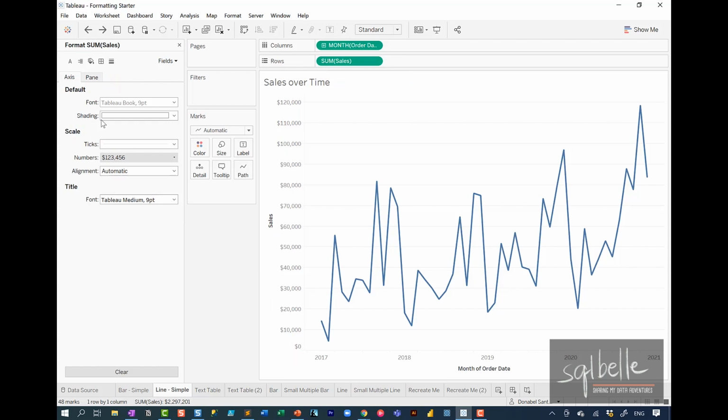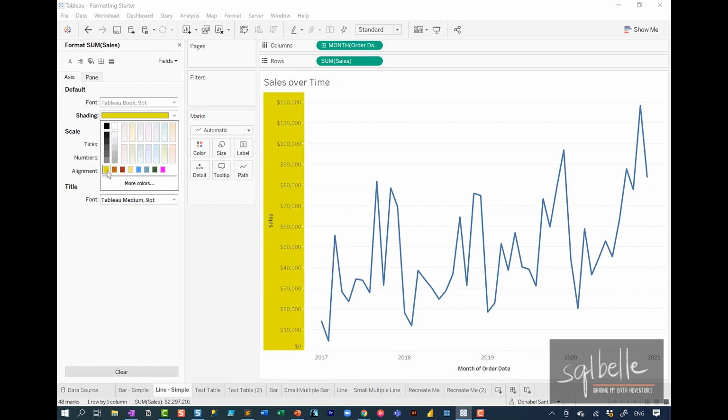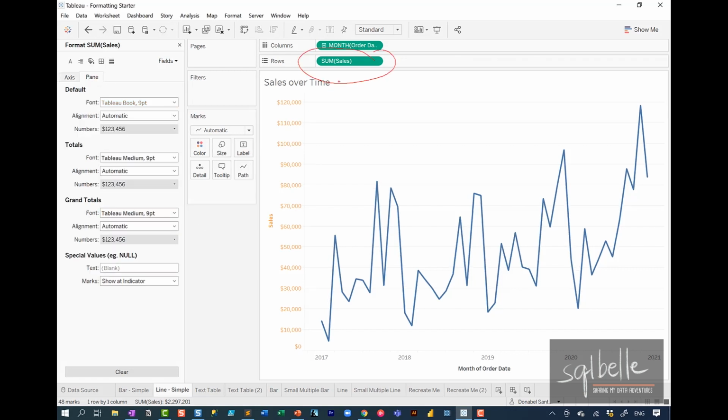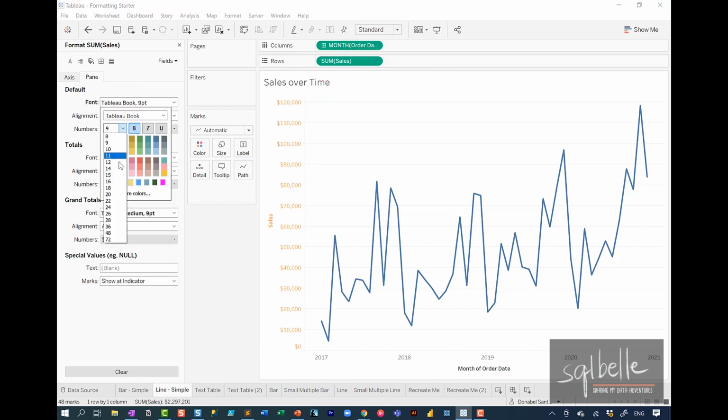For example, if we target shading for the axes, it will affect the axes. Let's clear this. Let's try to target the font. So if I change this font to orange, it is going to have an effect. However, if I go to Pane, sales does not exist in my marks card. Anything I do in Pane will not have any effect whatsoever in my view. So even if I change the font style in here, make this bold, make it bigger, it is not going to have any effect in my view because my sales is an axis and it's only going to be affected by the axis tab.